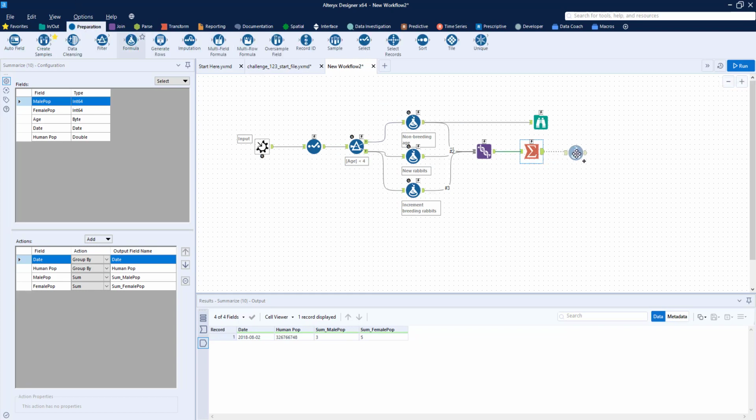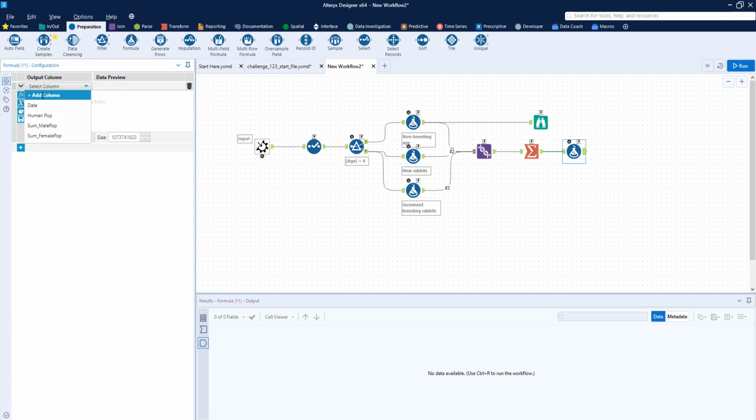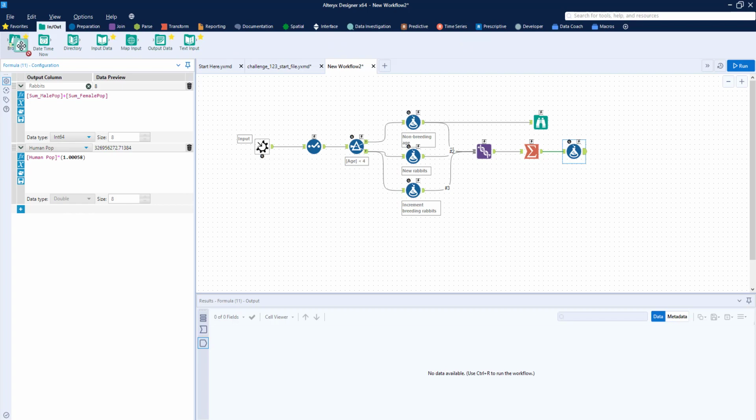So we'll grab a formula tool. And we'll call this rabbits. And that'll simply be sum male plus sum female. Make that int 64. And here's where I'm going to go ahead and increment the human population. If you remember, this is growing at a rate of 0.058% per year. So I'll multiply this times 1.00058. And that's already a double, so there's nothing for us to do there.